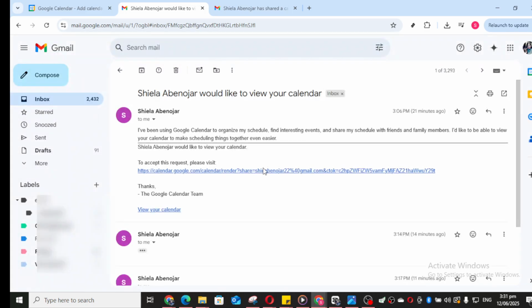You'll soon receive an email on the account you entered. This email contains an invitation to share the calendar between the two accounts. Make sure to check your inbox and possibly the Spam or Promotions tab, just in case it gets filtered there.